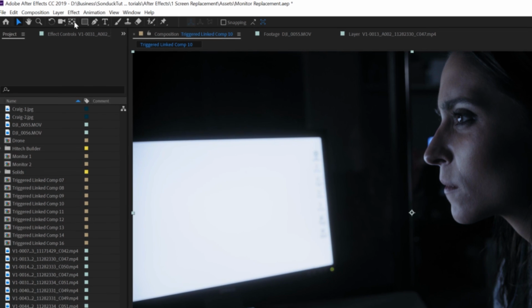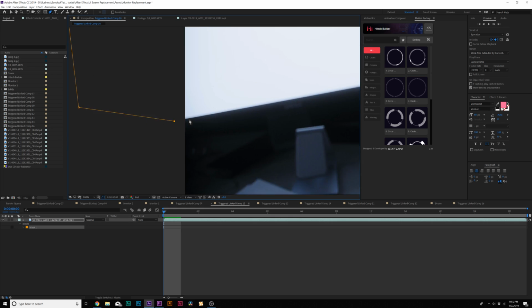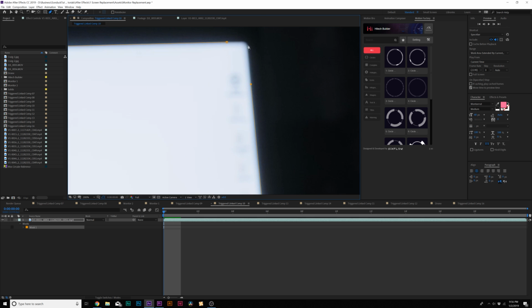So after your footage is shot, let's jump over to After Effects. The first thing we're gonna do is create a mask. After we bring our footage into our timeline, we're gonna grab the pen tool and mask out our screen. Now it could be a rectangle, so you could use the rectangle tool, but the pen tool is a little bit easier to adjust. So we'll be using the pen tool to mask out our screen.